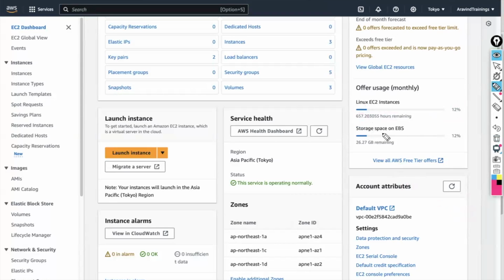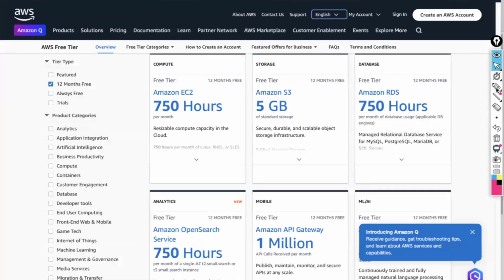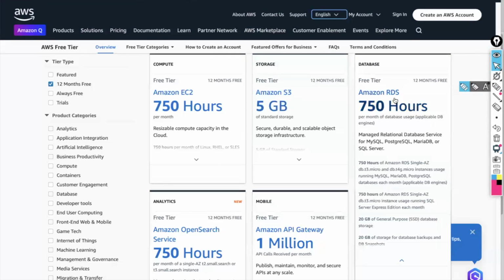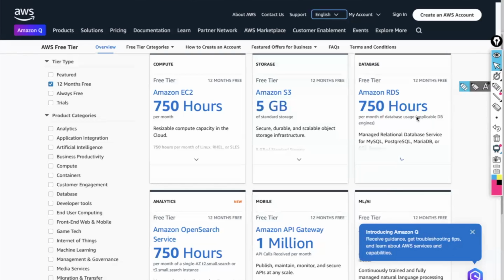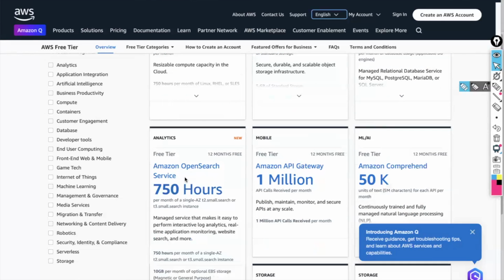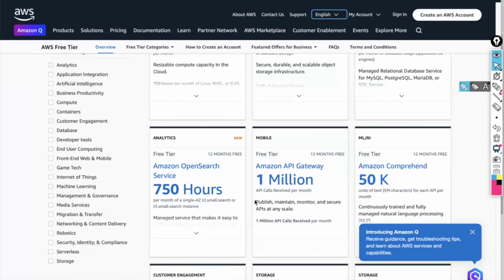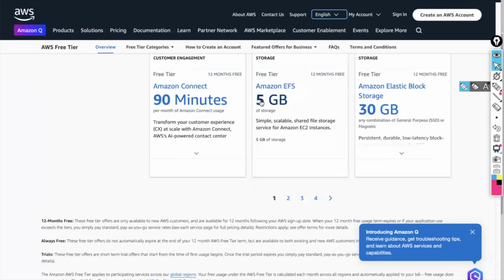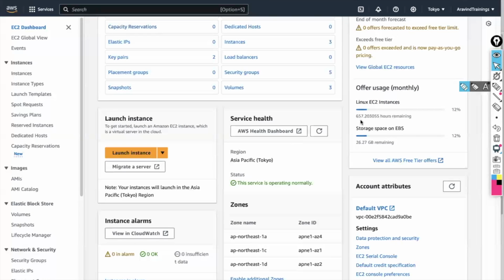Similarly, for storage also, they have given 30 GB for free. If you exceed 30 GB of storage, then they'll start generating bills. You can see how many limitations are there. Like S3, they are giving a 5 GB limit only. For the RDS database, 750 hours per month. OpenSearch service, 750 hours. These are the limitations they are giving for free. You need not worry about this.